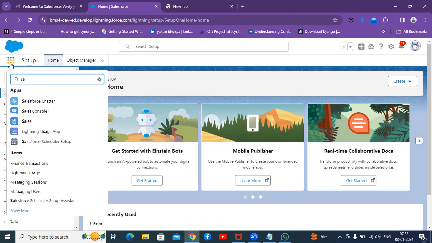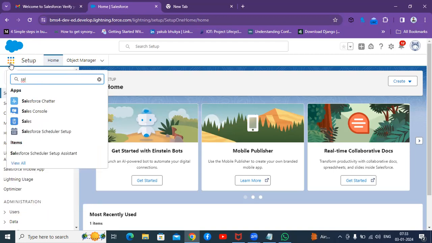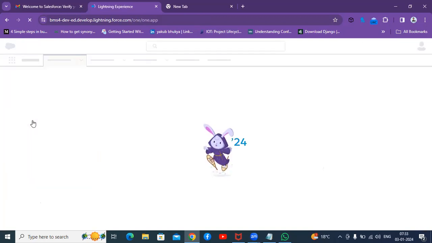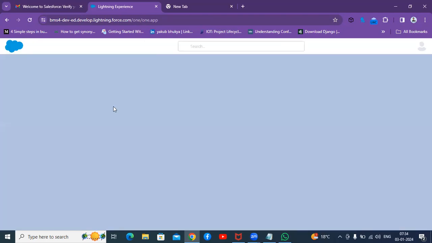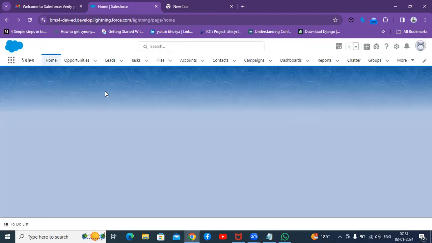type the app name. Let's suppose you want to go to Sales Cloud or Sales Cloud features or Sales Console, you can type sales here and click on Sales. So like this, you can navigate to any app. Now it is opening the Sales application.